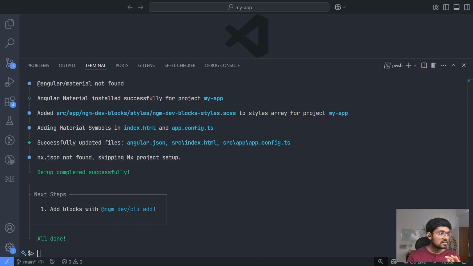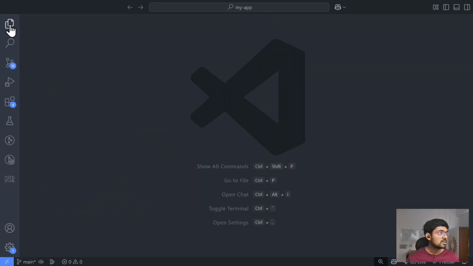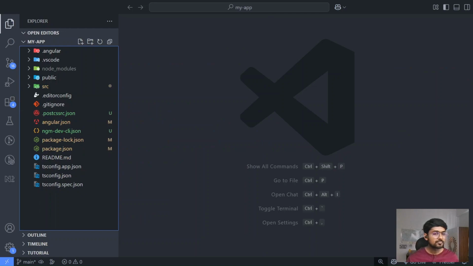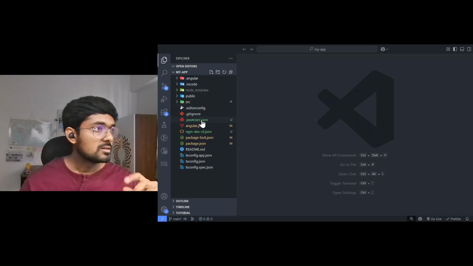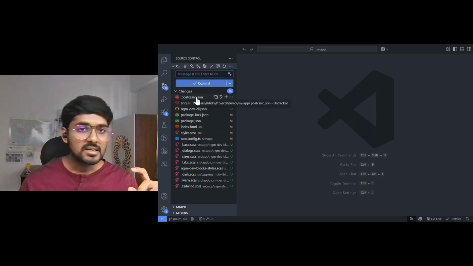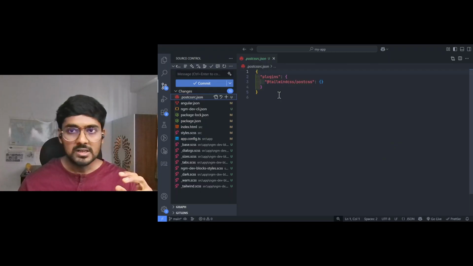Okay, as you can see, it has done all the steps. And then for next steps, it is asking us to run the ngm cli add command. But before adding any block, let's first examine what changes the CLI has made in our project. So I will close the terminal and I will open the Explorer. First of all, the CLI created a PostCSS configuration file for us. This is needed for Tailwind CSS to work properly.